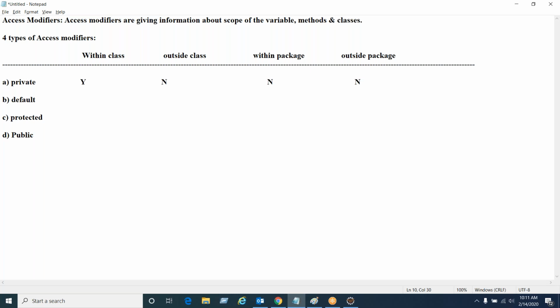And if I use the default, I can access within the class, I can access outside the class, I can access within the package. So within the package, if you have a number of classes and you want to use anything, you can use it with the default type. Outside package is not allowed.